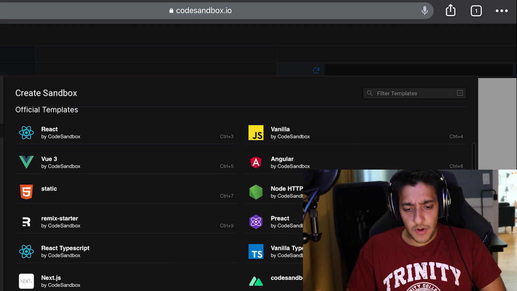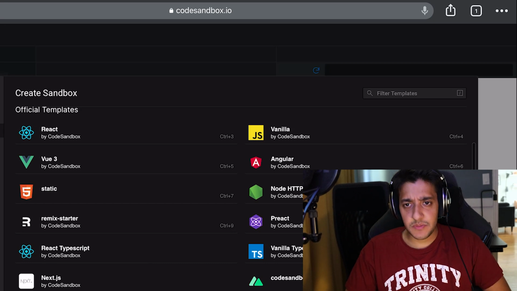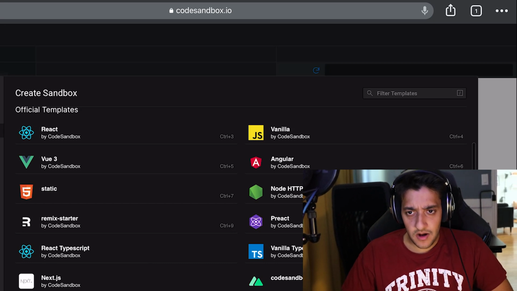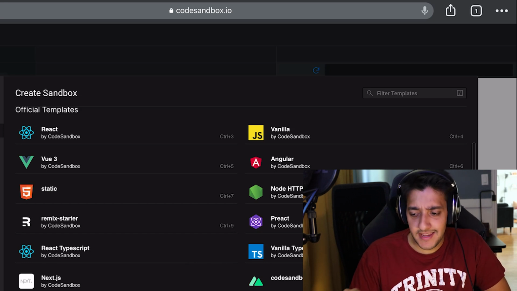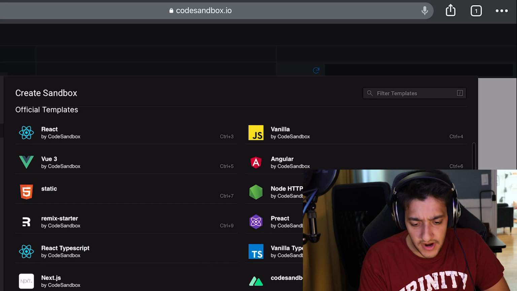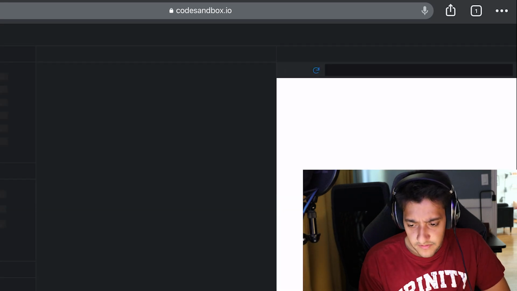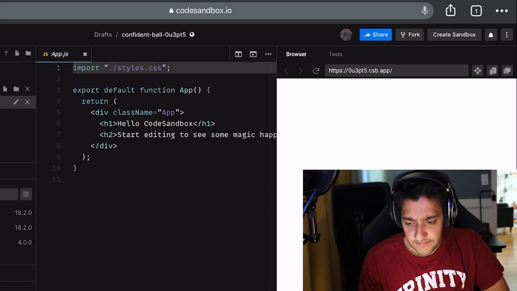So as you can see, I'm on codesandbox. It allows you to just make React applications on Chrome, which my iPad has. And the challenge will start as soon as I click React and the output is rendered onto the screen on the right. And here we go. We're starting right now.